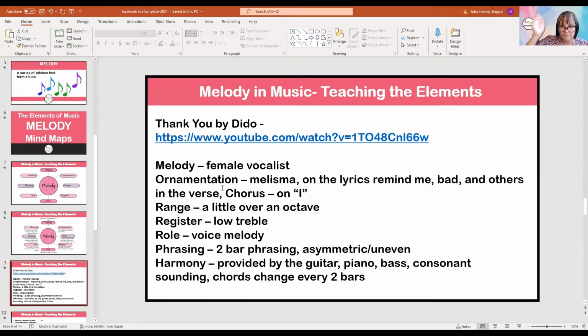There's a lot there. I think she does an octave jump, if I can remember rightly. So the range of the melody is a little over an octave, a little bit. Register, low treble. She sort of gets, yeah, but it's not real high. Okay, so that's low treble.